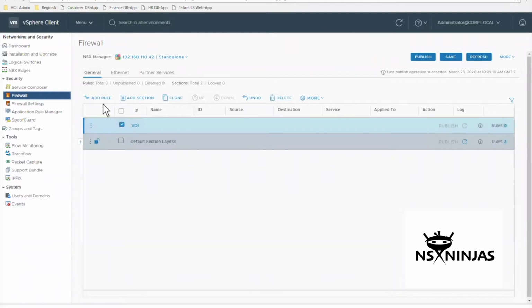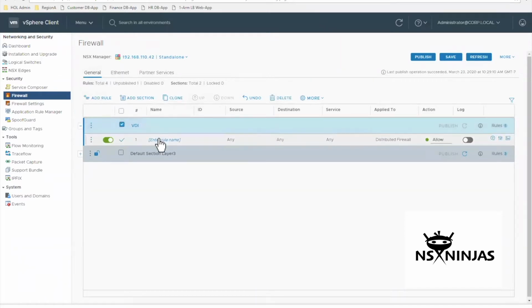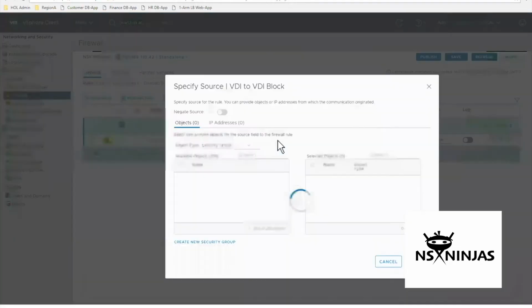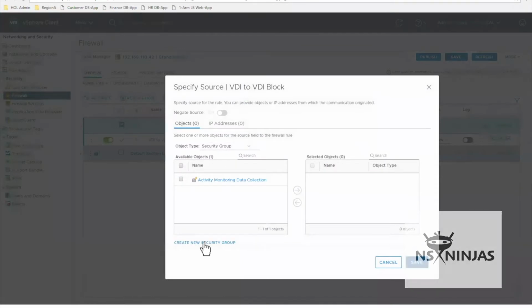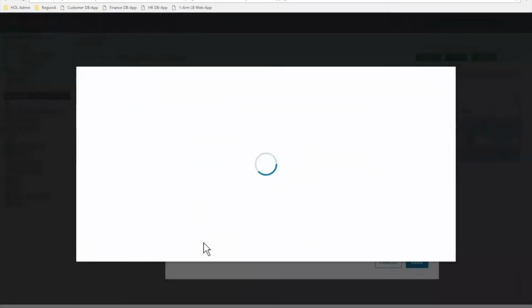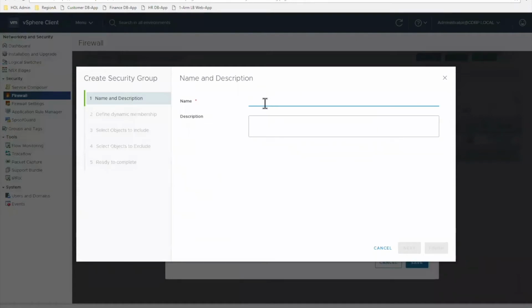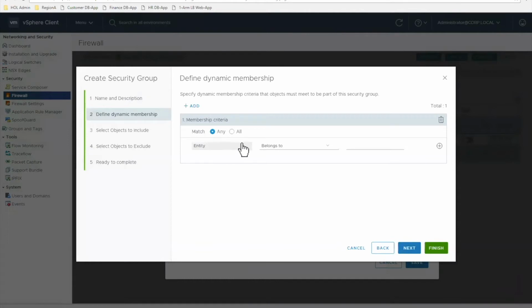I'll select the VDI rule section and add a rule. The first rule I'll create will be called VDI to VDI block. In the source for the rule, I'm going to edit the source and create a new security group. My security group will be named VDI. And for the dynamic membership criteria, I'll choose computer name, contains VDI.